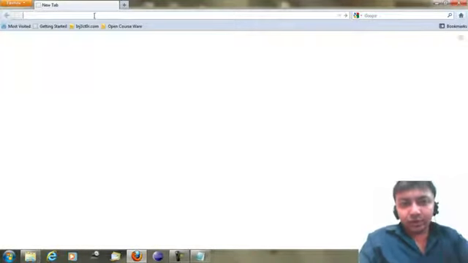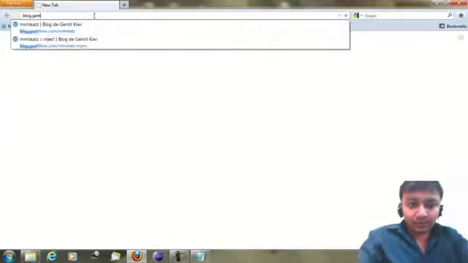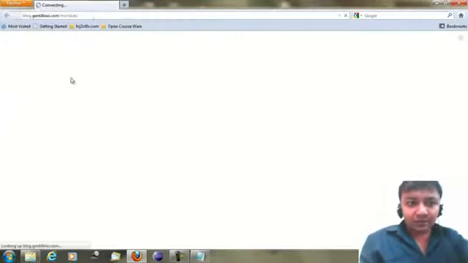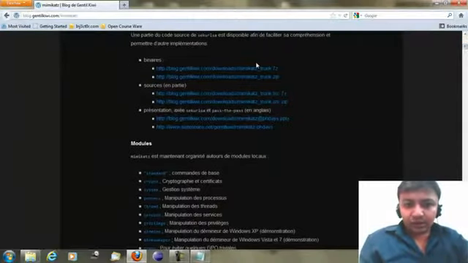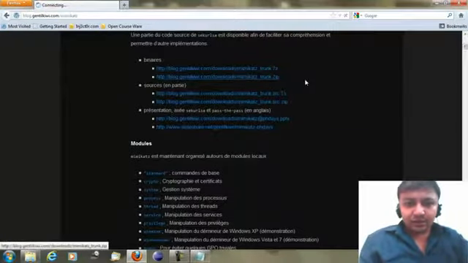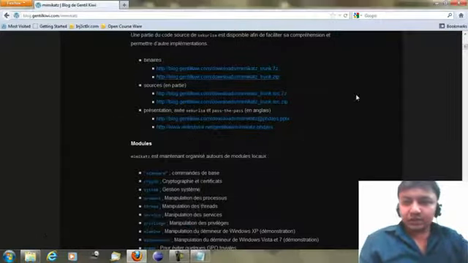What we can do is download the tool from blog.gentilkiwi.com/mimikatz. Let's move it in here. Here are the binary files. Just click over here, and here you can download this particular section. Okay, I'll just cancel it.